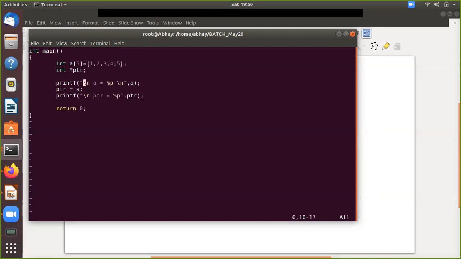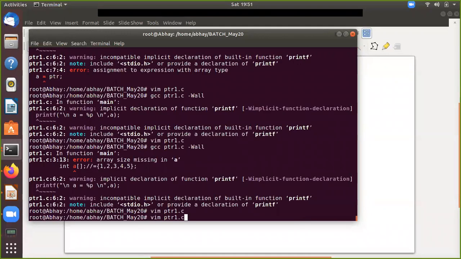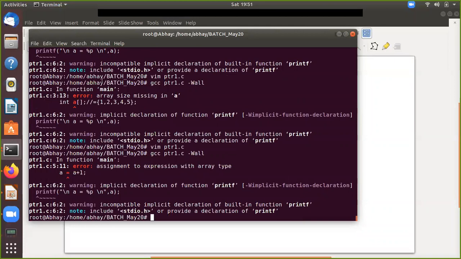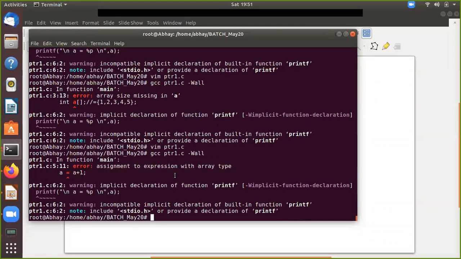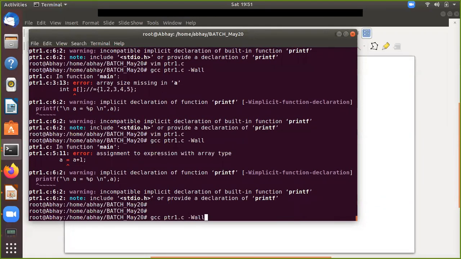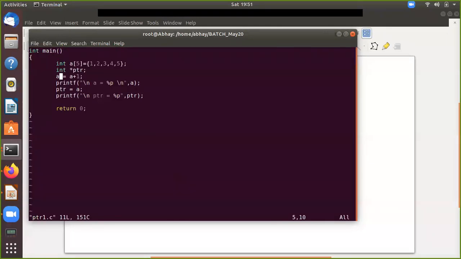Now, the important thing with an array is that you cannot change the base address of an array. If I say a equals a plus 1, this will be caught by your compilation. Okay, so "assignment to expression with array type" is not allowed, because this is a constant, so this statement is invalid.